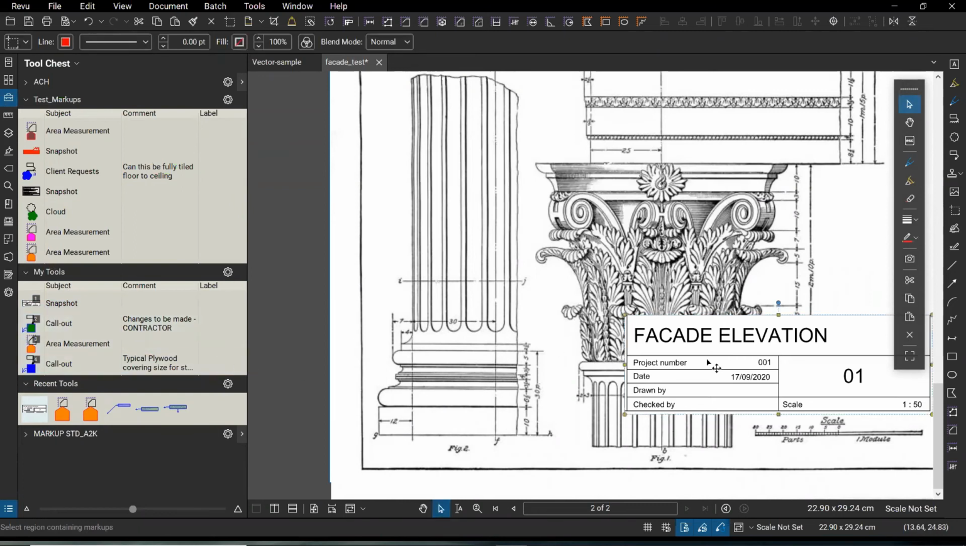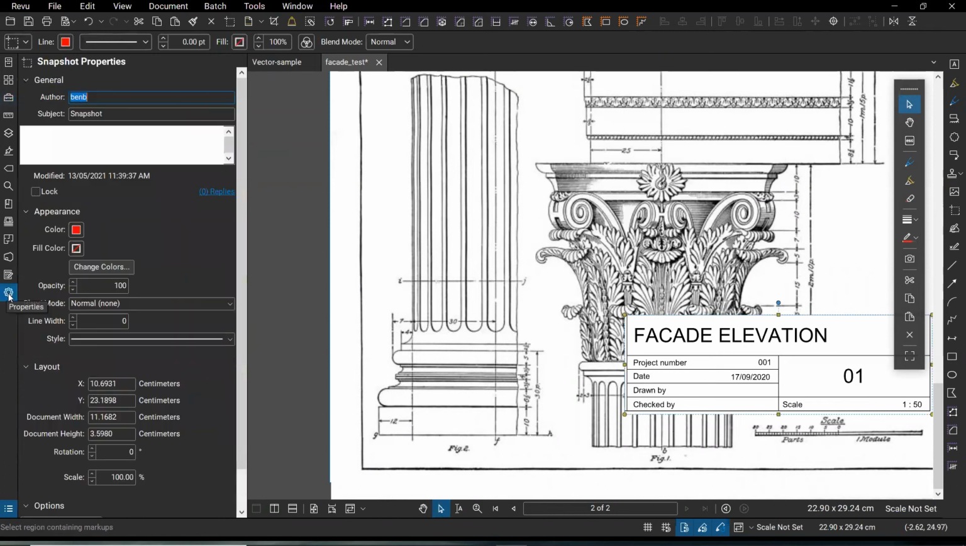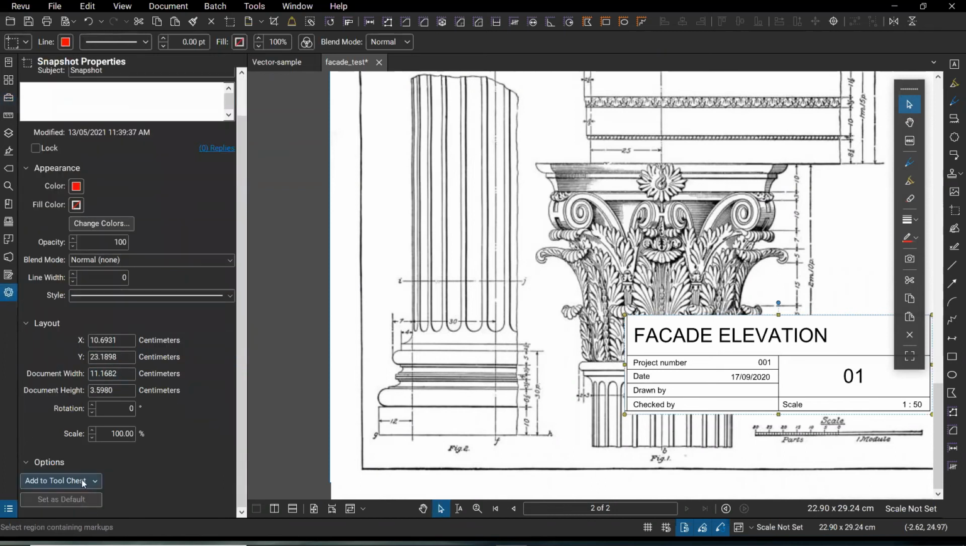The other way to do it is, again, right clicking, or you can go through the properties themselves. So if you go under properties, you'll see right down the bottom, there is an option to add that to the tool chest, and you can add it to a specific tool chest.